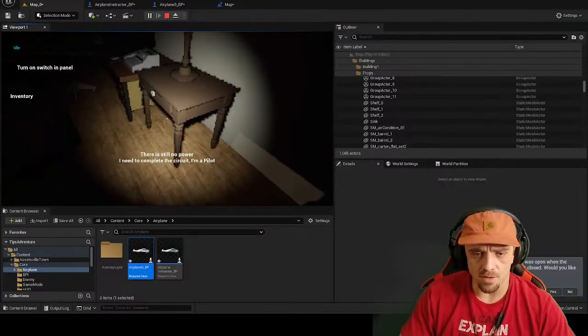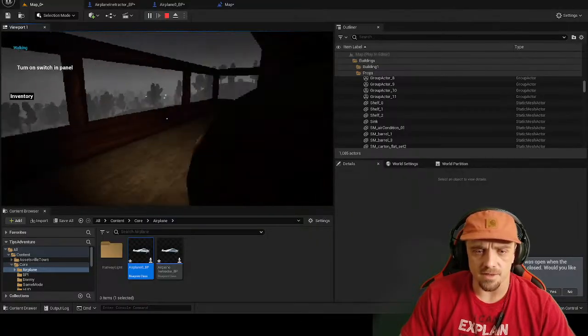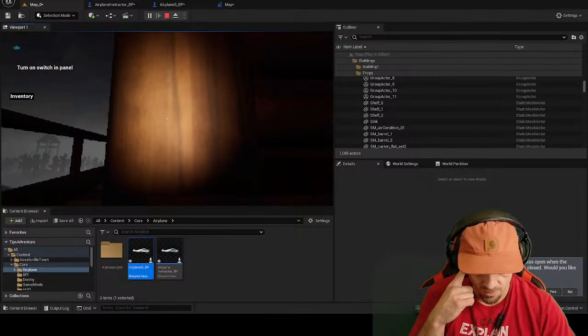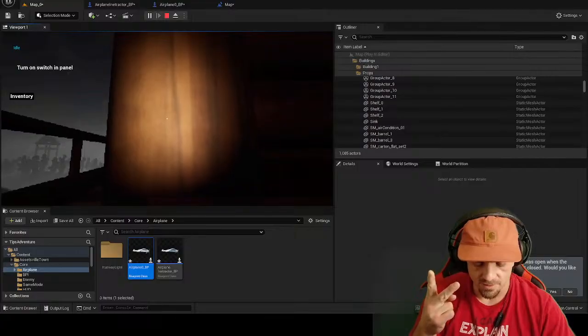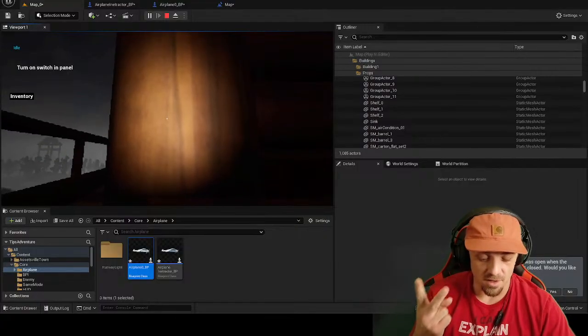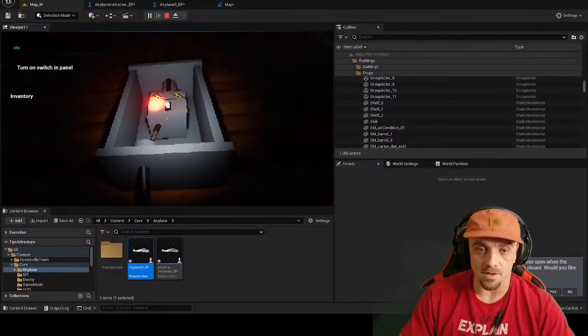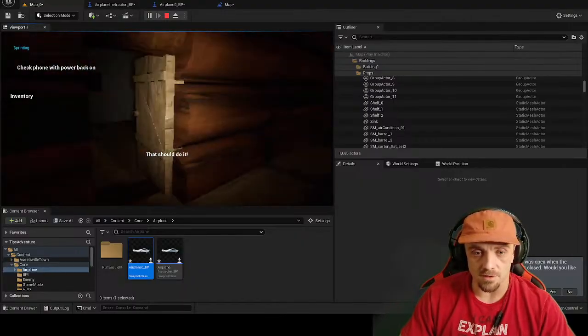There is still no power. I need to complete the circuit. I did forget. I did complete the circuit, so I need to fix that. The generator is on and the panel is fixed, but I haven't flipped the switch, so it's fixed but not on. I'll show you why I'm thinking of that. Okay, so now we flip it on. That should do it. Check the phone with power back on.